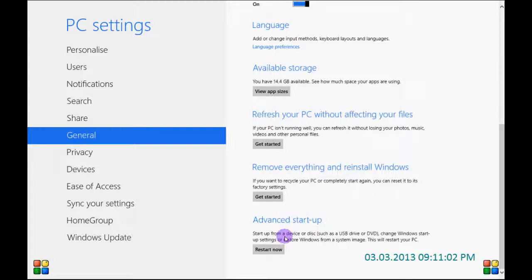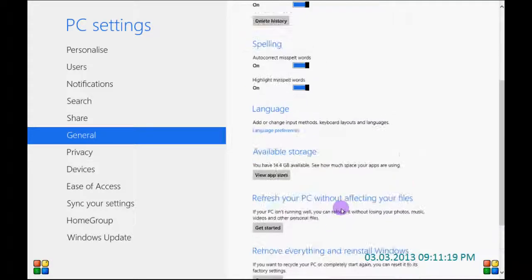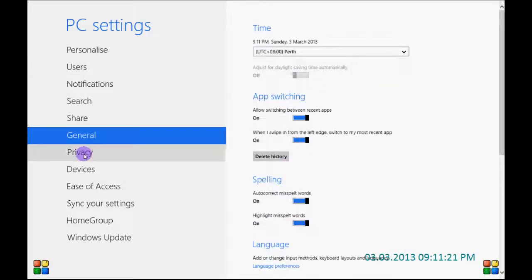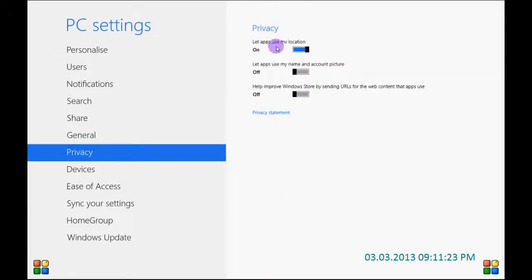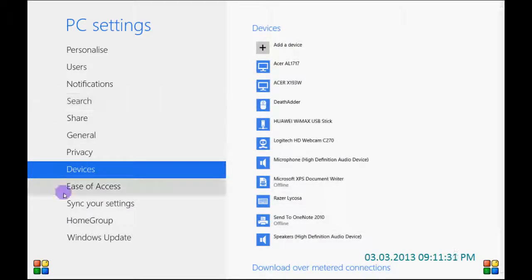Advanced startup from a device or disk, such as USB, change Windows startup settings, or restore Windows from a system image, which could come in handy. So if I plan to boot up from a Linux CD or boot up from a Linux USB, that could come in handy too. So basically that's just a number of your options. Under privacy, let apps use my location on or off, apps use my name and account picture on or off. So basically just some good simple things.